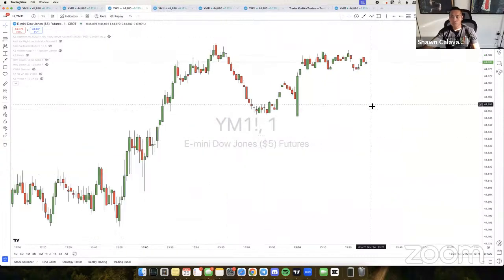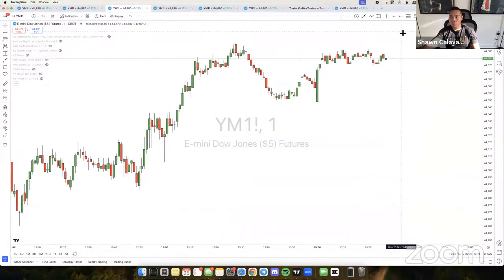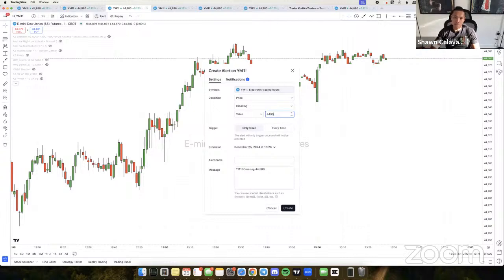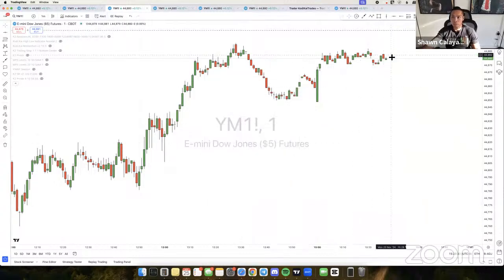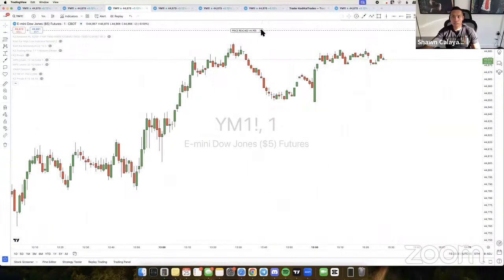Right here, you can set alerts. So say, for example, you want to know when price reaches 44,900. You just go to alert here. You go to 44,900, and then you can put something there like price reached 44,900. And then whenever price reaches that point, it'll send you an alert. So if you want to set an alert there, like say you have a profit target at some point, or you want price to reach a certain area before you start looking at the chart, you can set an alert right there. I'm going to delete that.